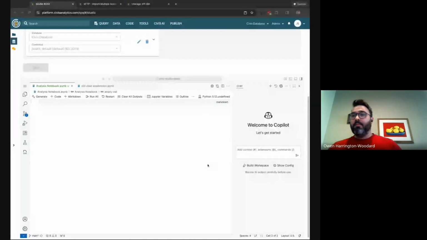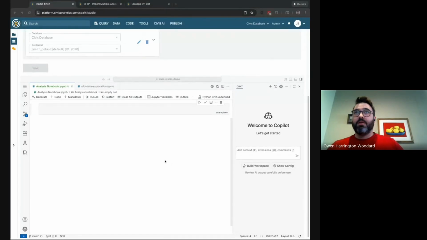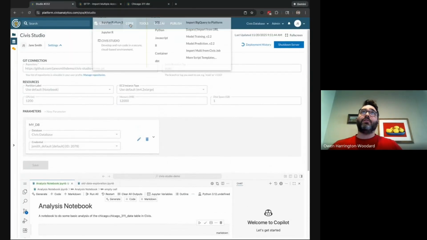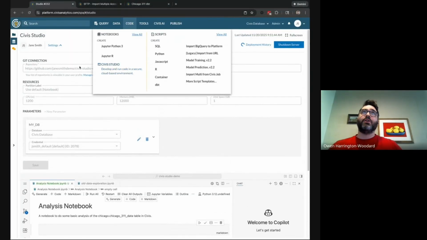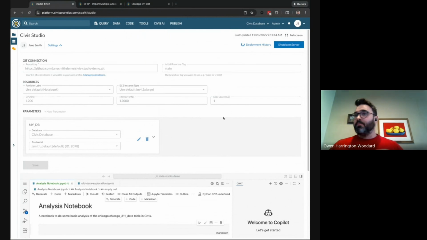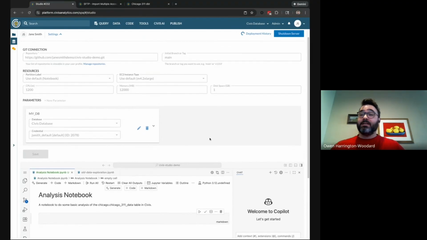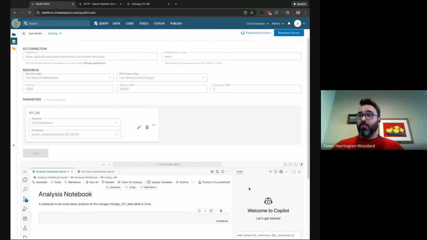So I have my Civis Studio started up already, but you can find it under Code, Civis Studio. And I'm just going to level set here about what setup steps I've done already and what's already taken care of for you. I installed a couple of extensions in this notebook. I installed the Jupyter extension and the Python extension. I signed into Copilot already, but beyond that, everything else is out of the box.